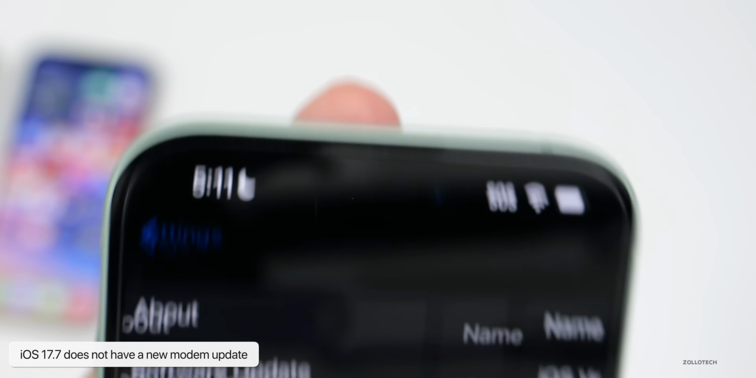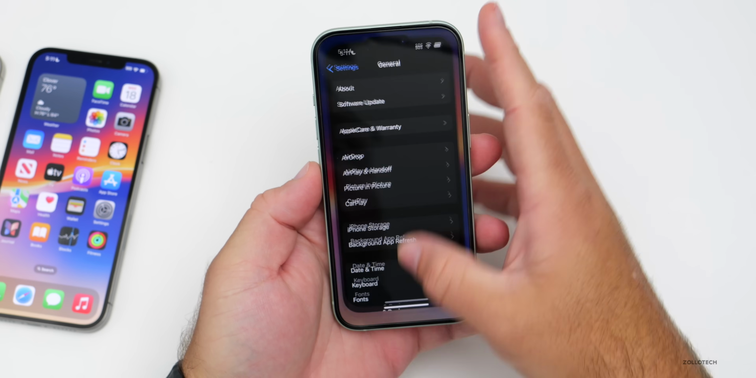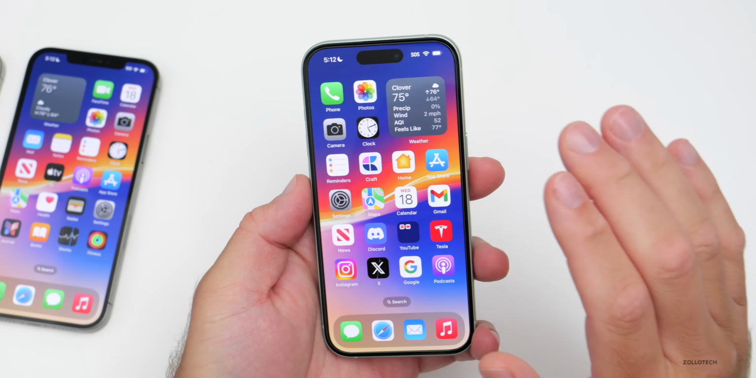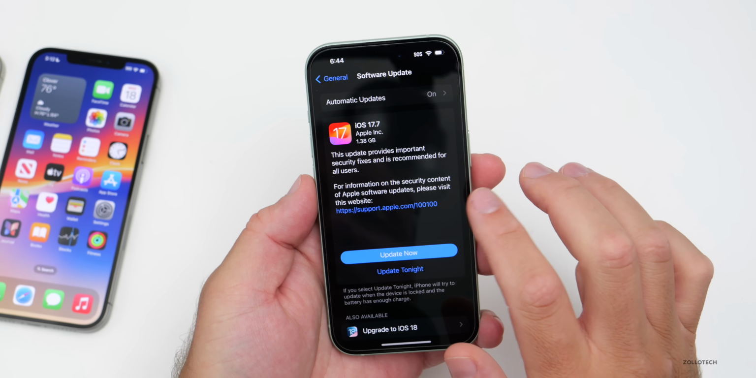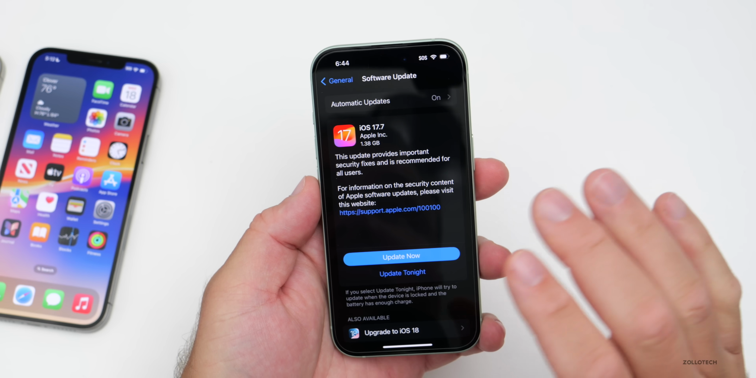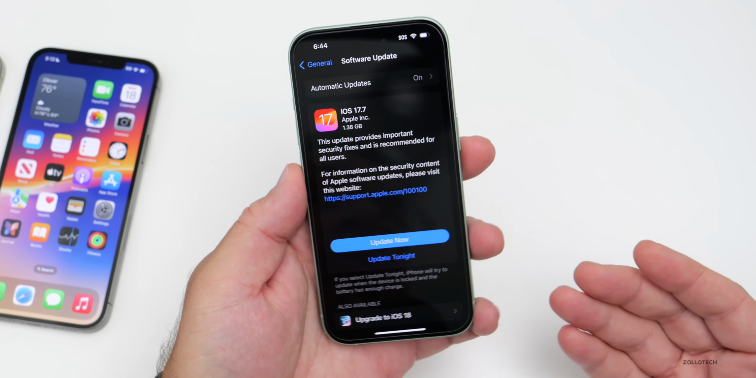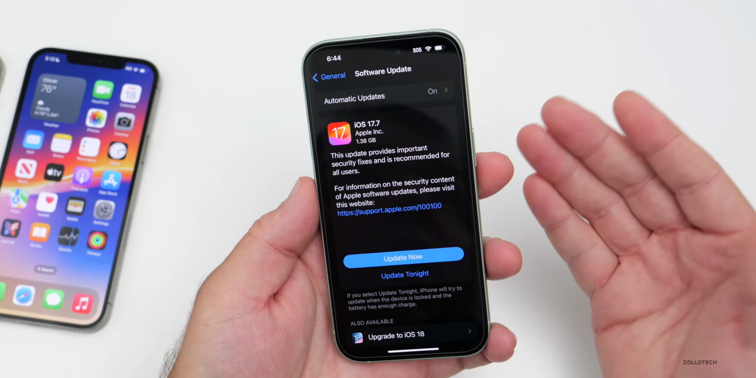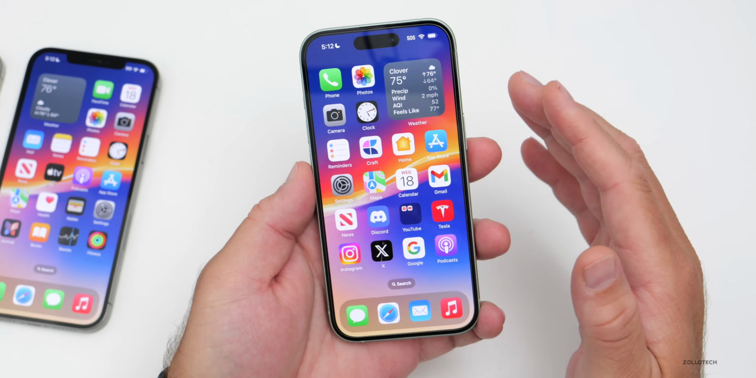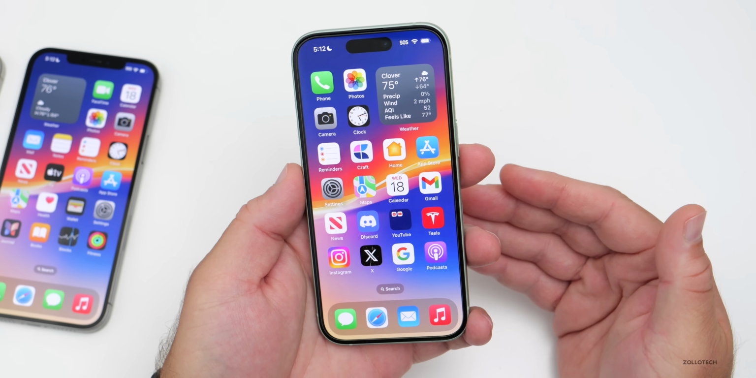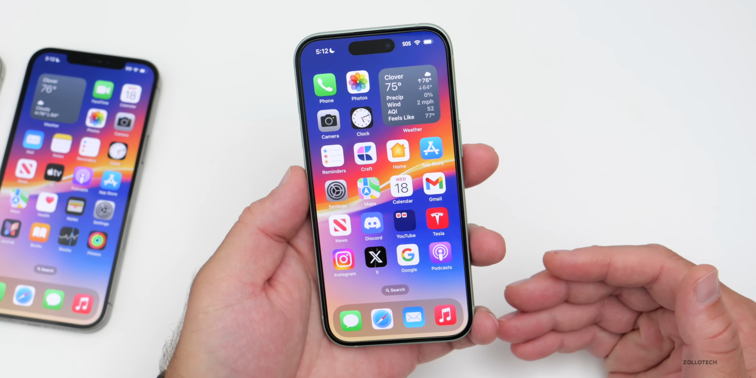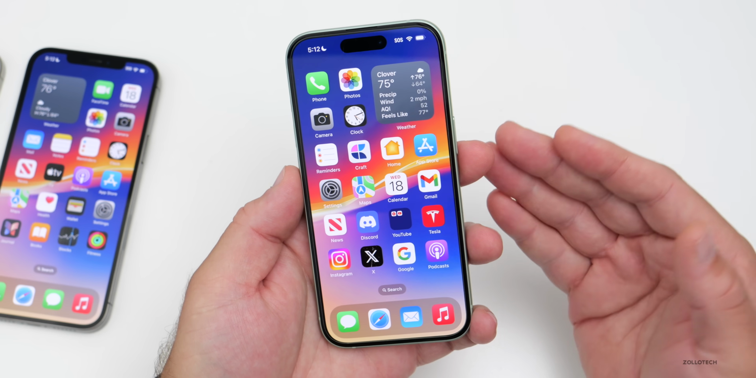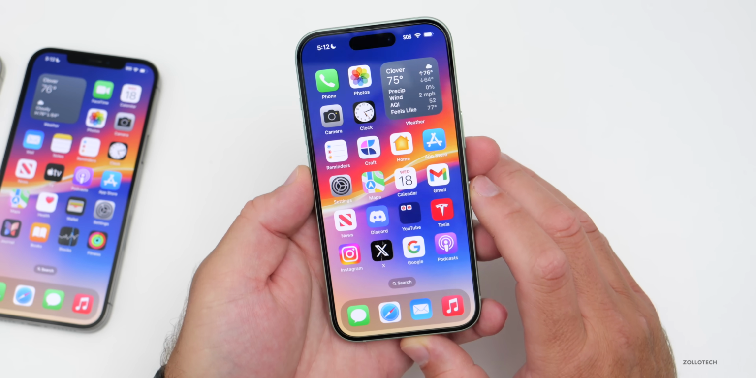Now, there is no modem update in this particular update, and there's no new features in this update. This is just a security update, and they don't even mention that it actually has bug fixes in the notes here. So this is really just a security update to bring you up to date with the security of iOS 18 and allow you to use your older device or current device with the previous version if you don't want to upgrade just yet to iOS 18. Maybe you have some apps you're worried about, or compatibility. That's why you would stay on this.